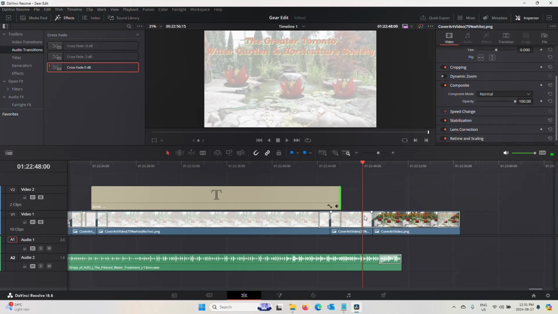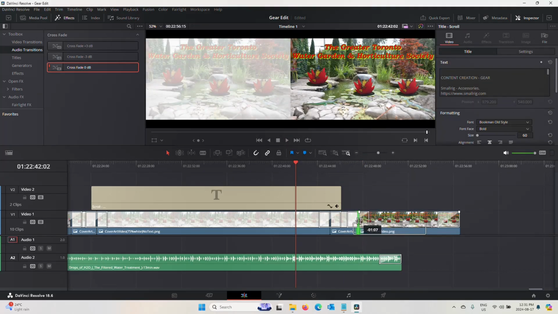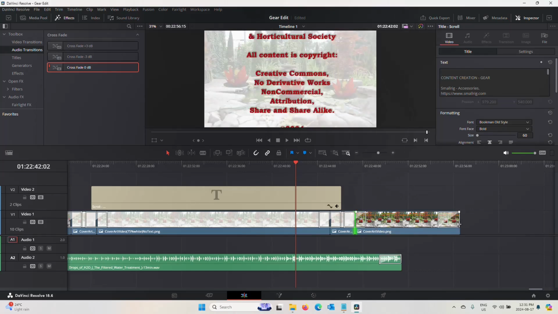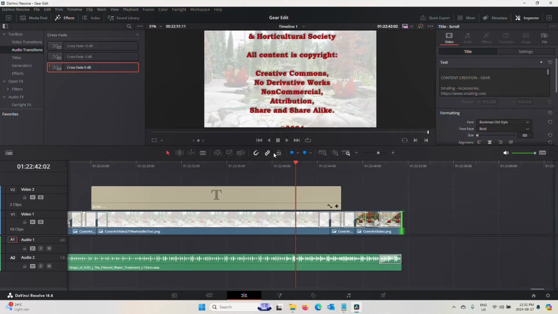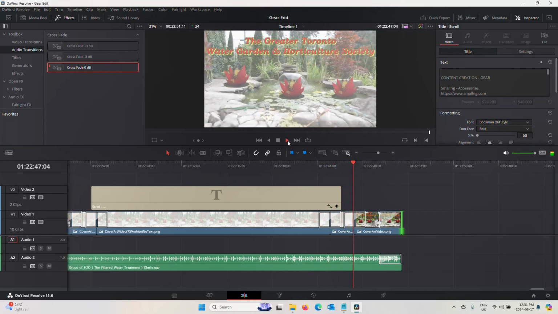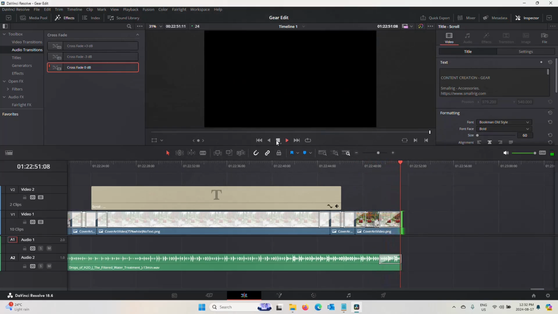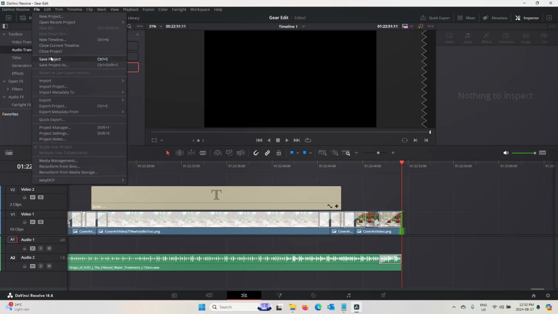I'm happy with that. So now I can pull this back in a bit. And I can probably pull this back to where it originally was. So let's see how that looks for the finish. Okay, so there we are. I fixed everything. I'm going to save the project again.